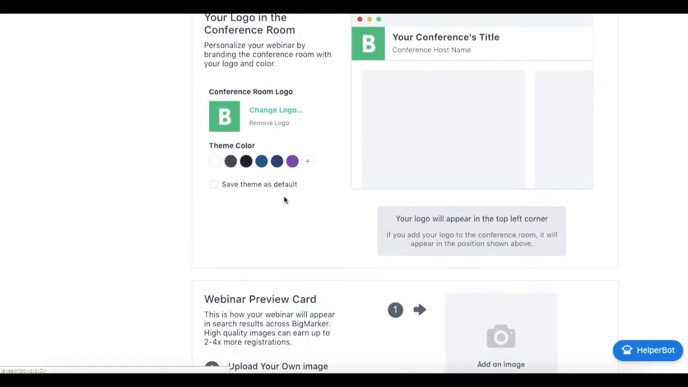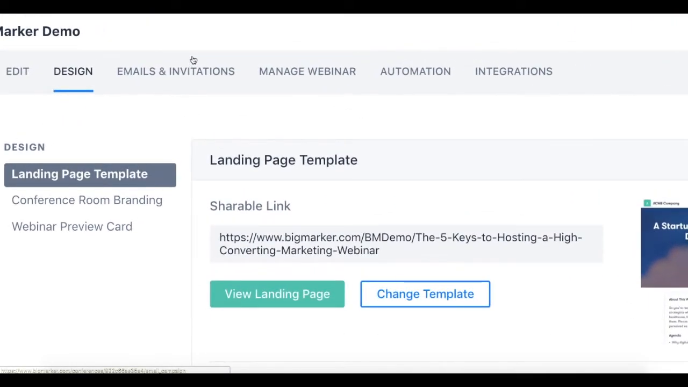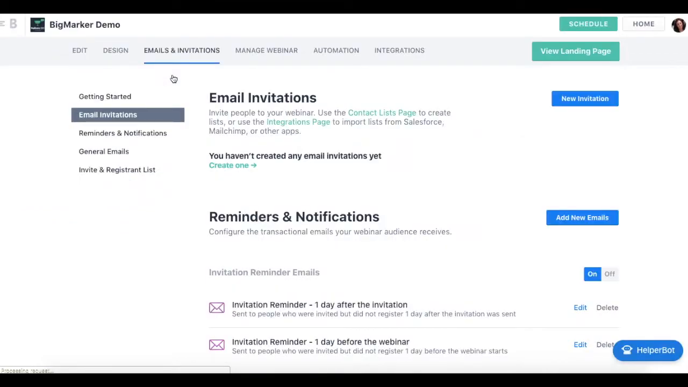I'm going to scroll back up to the top of the screen, and now we're going to get into more of the marketing and management tools that we offer on BigMarker. So the emails and invitation section is next, and I'm sure you can imagine, this is where you can set up and send really nice looking invitations and also reminders for your webinar.